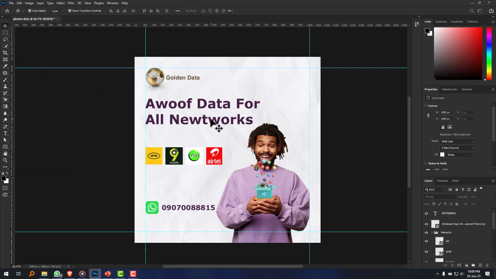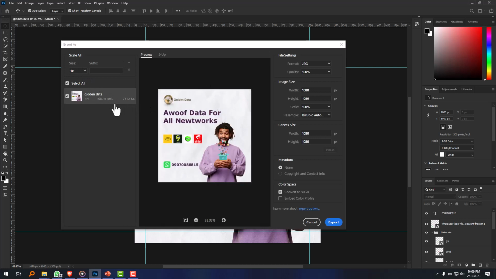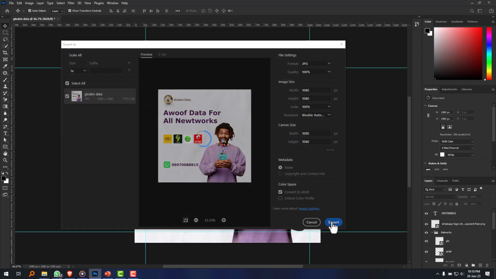Okay, then you get this window here. Make sure your file format is selected. It can be either JPEG or PNG, anyone works, but now it's on JPEG. Make sure it's 1080 by 1080. Leave everything the way it is, and just click export.